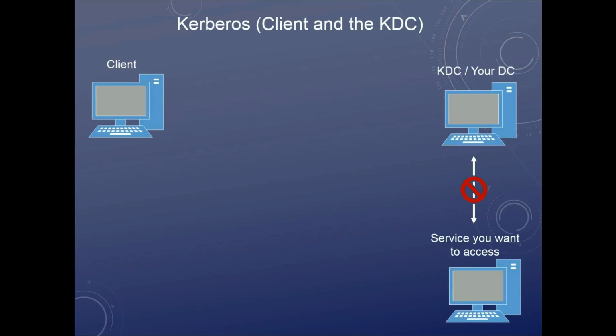Okay, so this is how I have it set up here. We have our client machine, we have the Key Distribution Center, I have here, it's your domain controller, and we have the machine that you want to access, whatever machine that is. You want to get to a service there, be it a shared drive or the internet or whatever. It's good to know that the KDC and the service machine do not communicate with each other. They communicate to you. You communicate with each one of them. Okay, so here's all the steps.